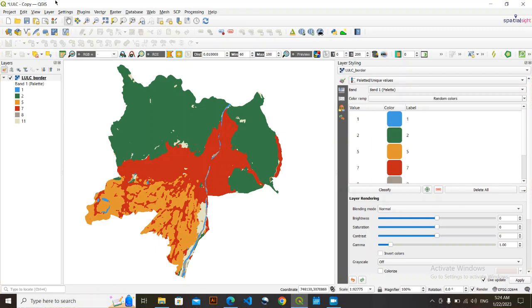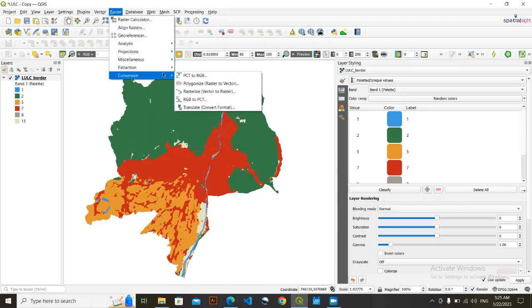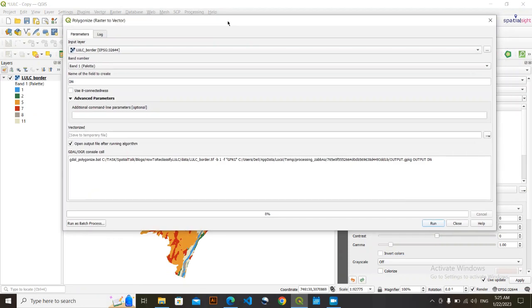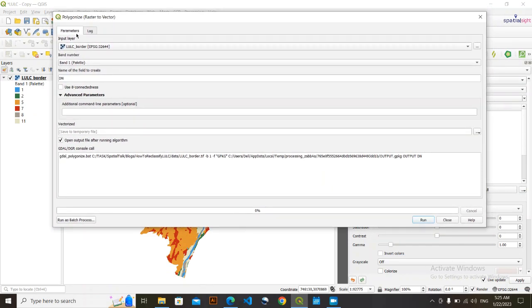So for that, simply go to Raster, then go to Conversion, and choose Polygonize Raster to Vector. We want to convert this raster to vector, so we are going into this option. Simply left click this, and once you do that, you will see this kind of interface, and there are two tabs, Parameters and Log.